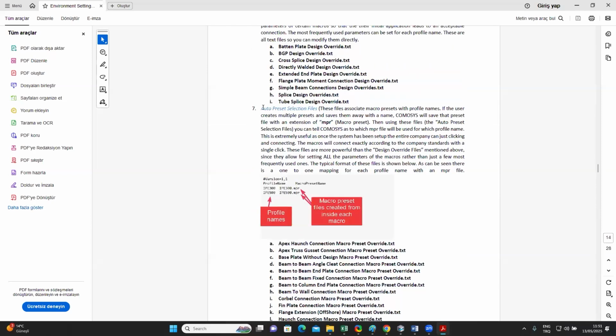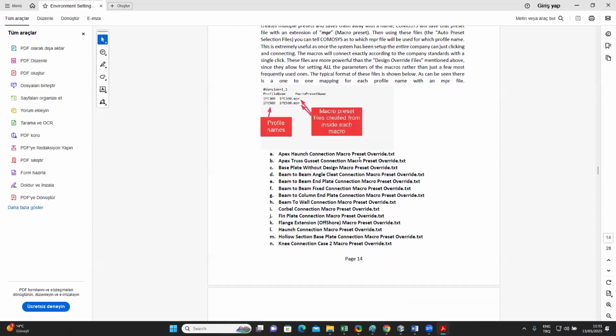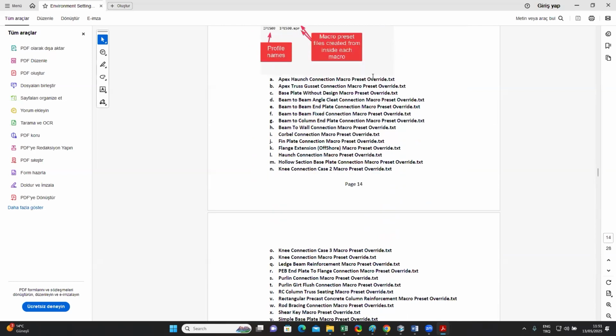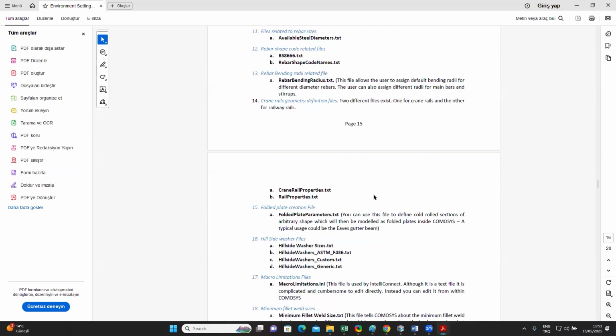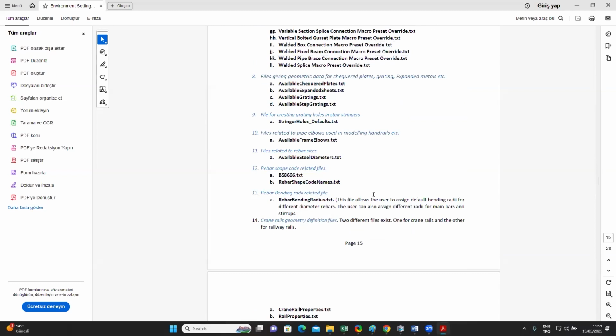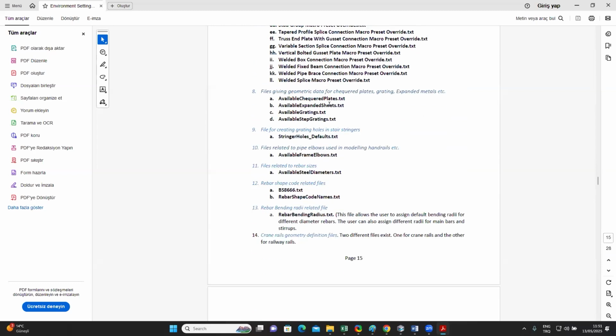Then this is something we've discussed in other webinars, the auto preset selection files. This is a long list of files. Many of the macros are over here, the macro preset override files, and it explains their function and how they're used for creating auto presets. Then it talks about files giving geometrical data for checkered plate and gratings and expanded metals.